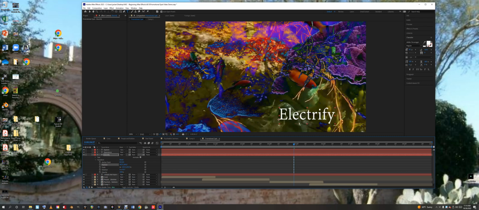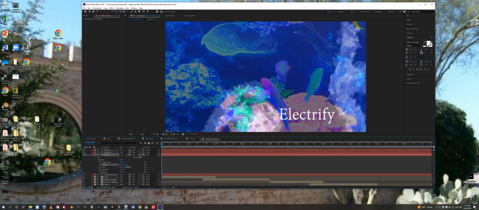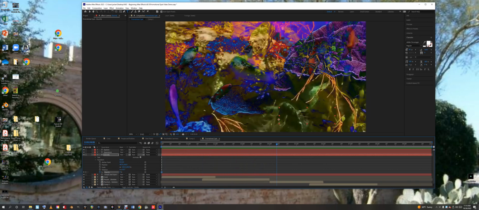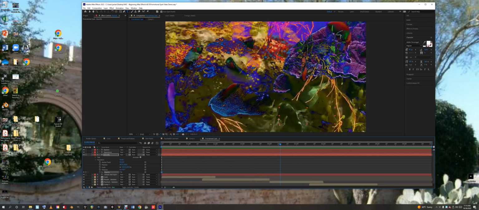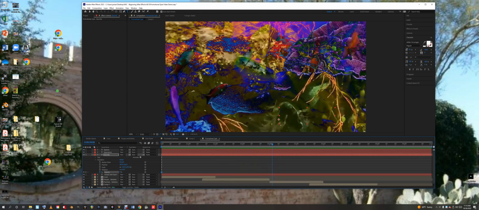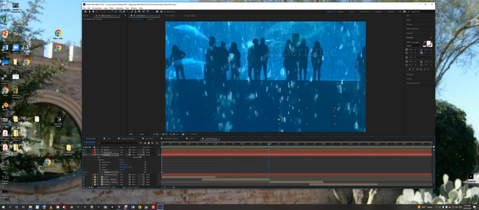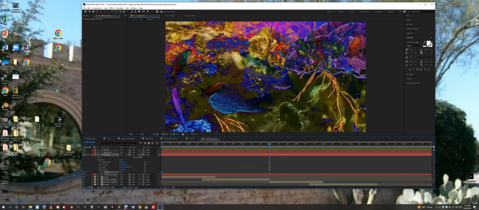Maybe about right there. That's good right there. So we'll have it come in there. So starting it off, again, opacity will be down to 0. Just going to watch it from the beginning. Then experience comes up. Then electrify should probably come in about right there. So again, we'll have it down to 0 till about right here.